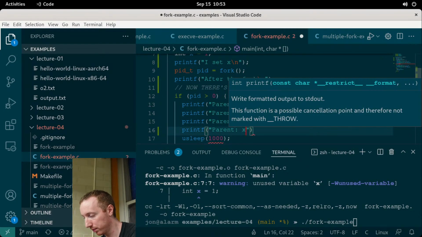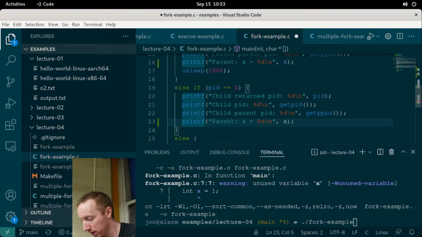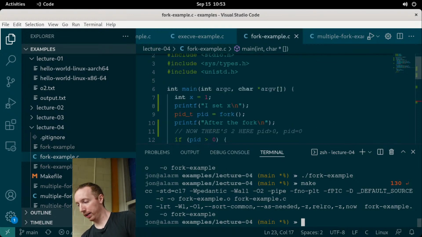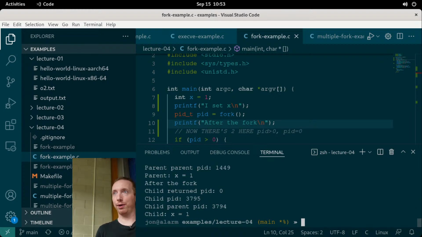Parent. Now if I do that, we should see after the fork printed twice, because there are two different executions. One will go in the parent branch, one will go in the child branch, and they'll both print off x equals 1, right? Hopefully. Okay, so they both print off x equals 1.